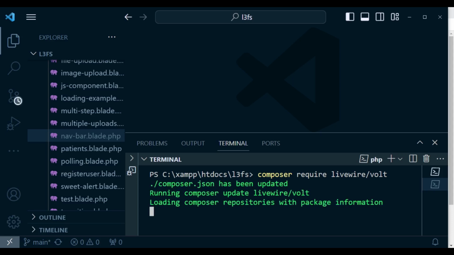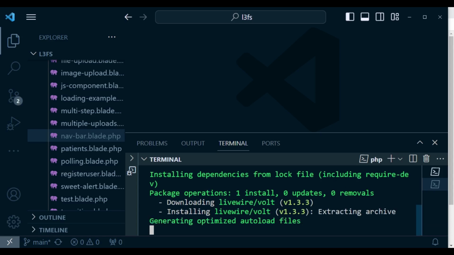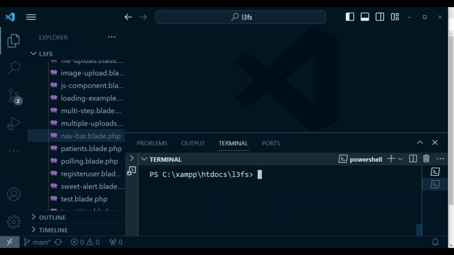I'm going to pause the video temporarily such that we have the installation complete, and then we can continue. Our installation is complete, and as you can see, we have version 1.3 of Volt. I want to clear the terminal and run another command which will create the service provider, which will search for our Volt single file components in our application and display them.